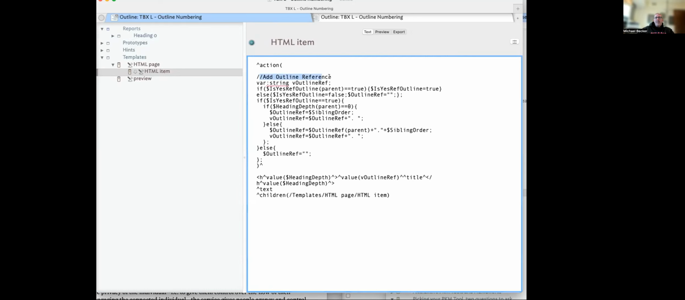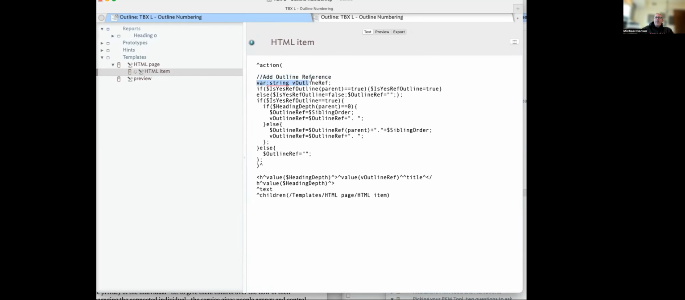So I'm essentially starting to say, okay, let's create our outline references. Let's create a string, and we'll call that string vOutlineReference. Then this is where the conditional comes in. If yesRefOutline of the parent equals true, then I want isRefOutline equals true. Else, I want you to go off and not provide the outline. Essentially what I'm doing here is telling the tool, look at your parent. If I've told the parent to create the outline of the note, then go ahead and start processing notes for me. Otherwise, don't process notes for me.